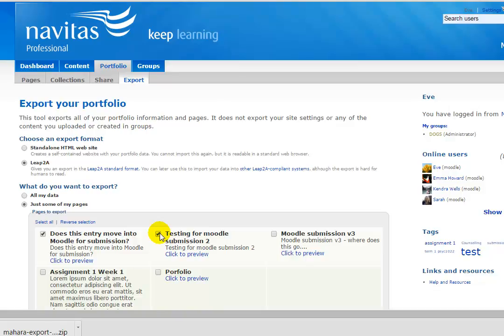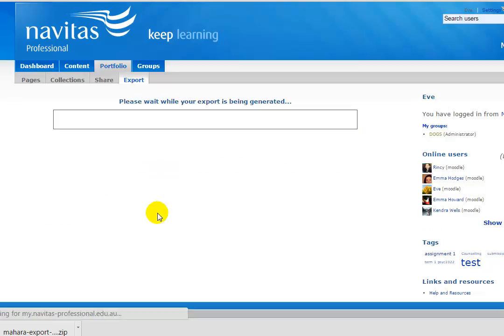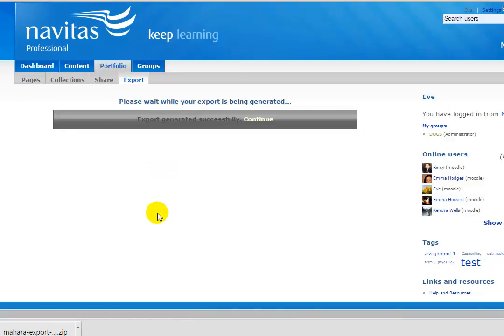Today, I'm going to be exporting all of my data, so I will make that selection, and then I will click Generate Report. As you can see, it then generates a zip file. Today I am using Chrome, the browser Chrome, and you might use a different browser. As far as I know, for Firefox and also Internet Explorer, it will export a zip file much the same as it does in Chrome.